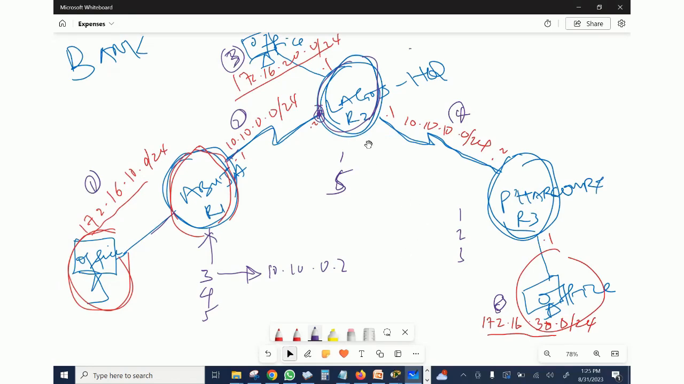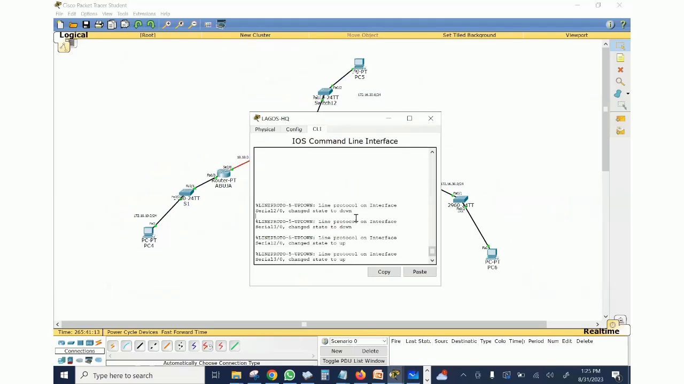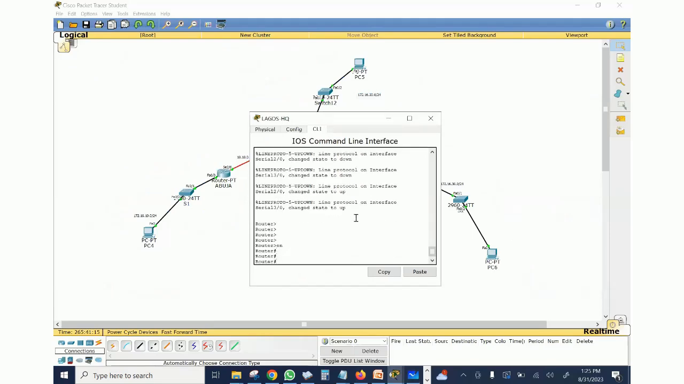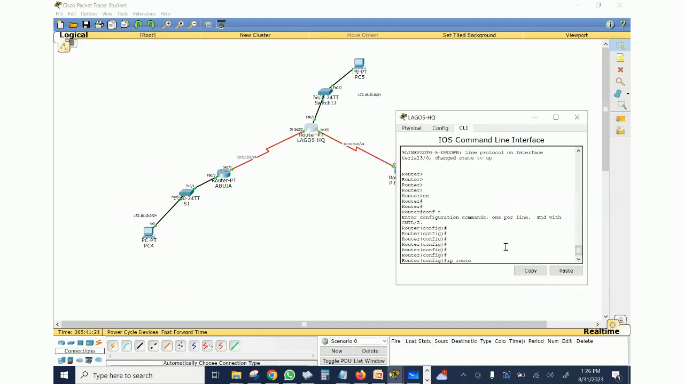So let's go and do it for the Lagos router. On the Lagos router, we are only adding just 2 networks, network 1 and network 5, because it already knows about the connected networks, which are 2, 3, and 4. So let's go and add 1 and 5. Let's go to this router. Let's do IP route.